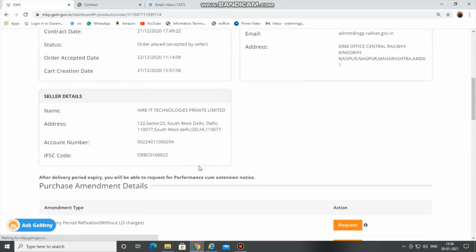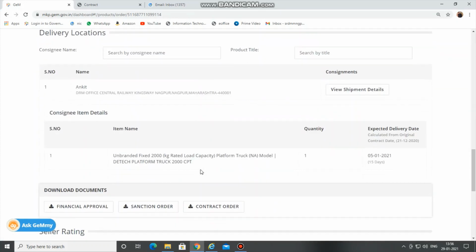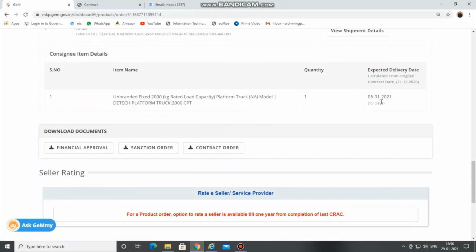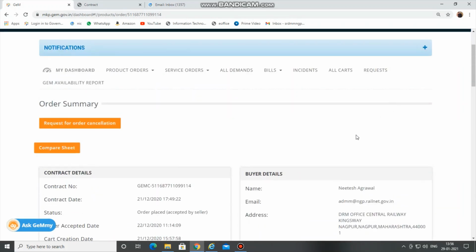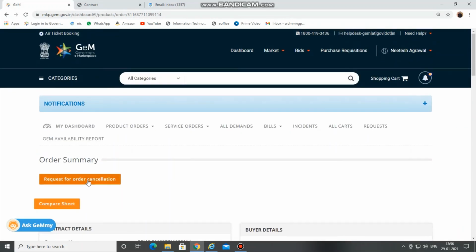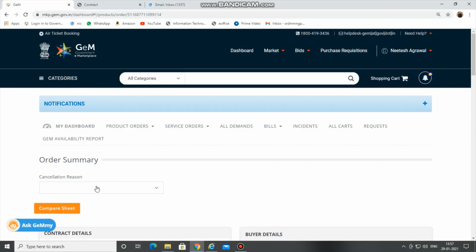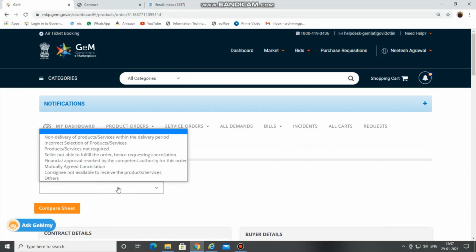So like as we are seeing that the DP of this order has already expired on 5th of January and the order was placed on the contract date is 21st of December. So now the option for order cancellation will come here. Since the DP has expired and the firm has not dispatched the material, the request for order cancellation option is there. So if I am clicking on order cancellation button, now I have to put up the reason why do I want to cancel this order.